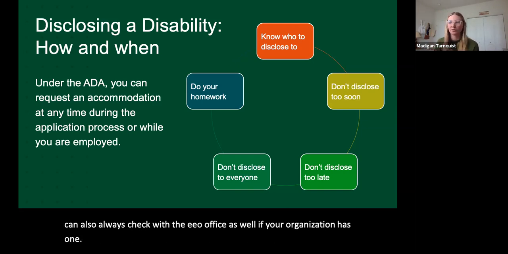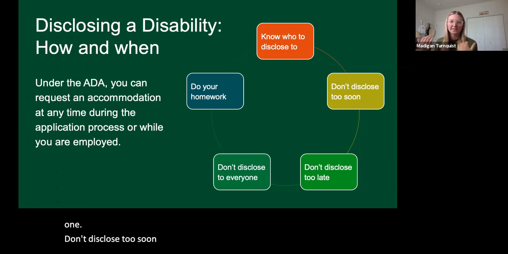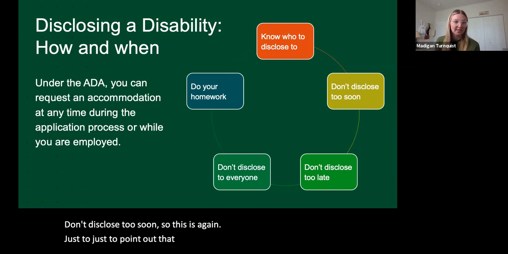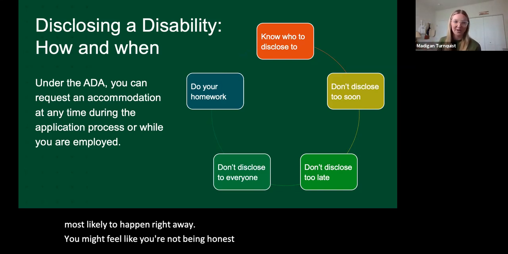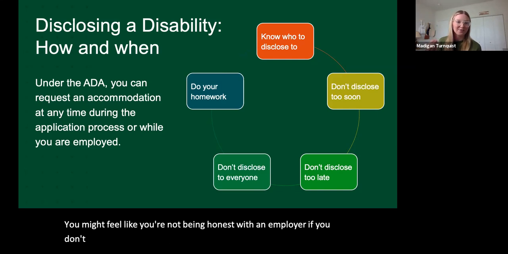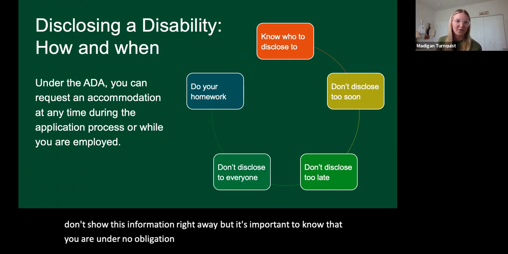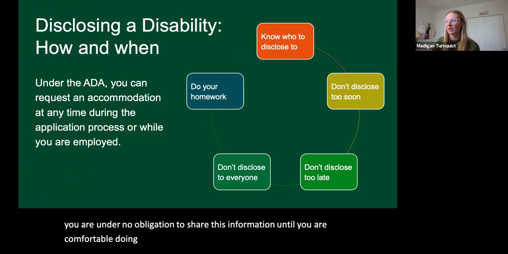Don't disclose too soon. Again, this is to point out that if bias happens in the hiring process, it is most likely to happen right away. You might feel like you're not being honest with an employer if you don't share this information right away, but it's important to know that you are under no obligation to share this information until you are comfortable doing so, or until you require an accommodation.